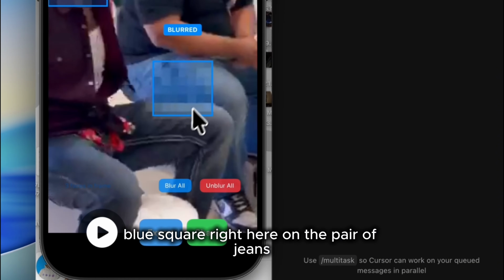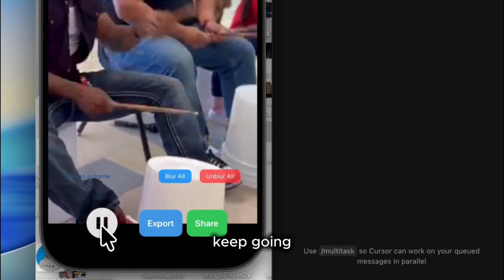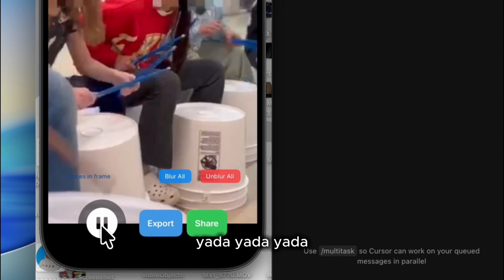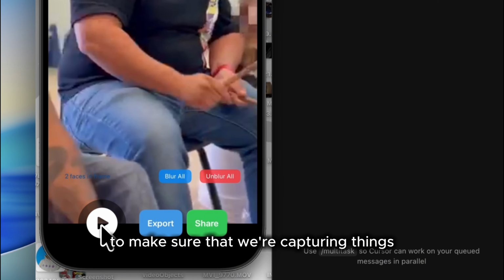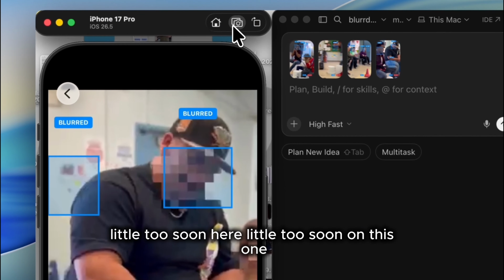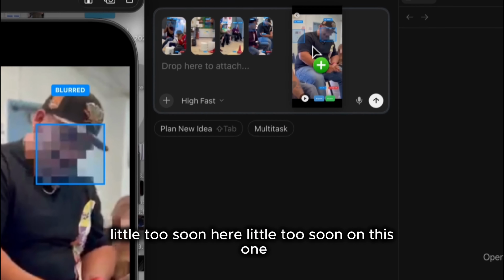So when parents are able to use this video, it doesn't mess up their video. I'm trying to just truly keep the video almost the same video, just with blurred squares, right? So that's why I'm trying to look, blue square right here on the pair of jeans, and I'll go ahead and screenshot that, take it here, on to the next, keep going. This is important here. There's a lot of overlap, so I like to pause it to make sure that we're capturing things. A little too soon here, a little too soon on this one.